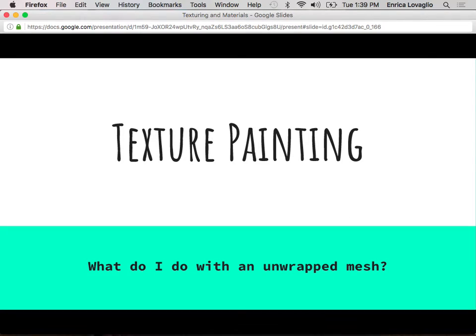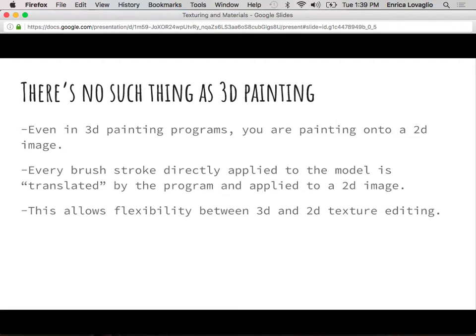So why bother with all that? It's for texture painting. It's fun stuff. This is my favorite thing of all the modeling out there. I'm going to use the term 3D painting a lot. There's actually no such thing as 3D painting, which is what I explained to you guys. Everything is a 2D image, right? That's why we're unwrapping it.